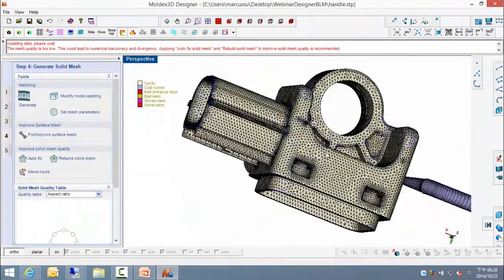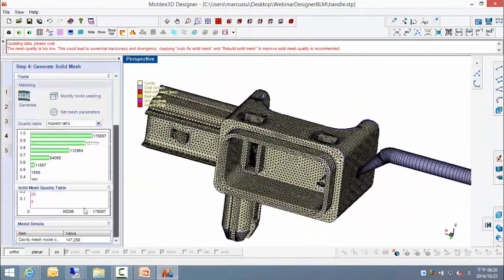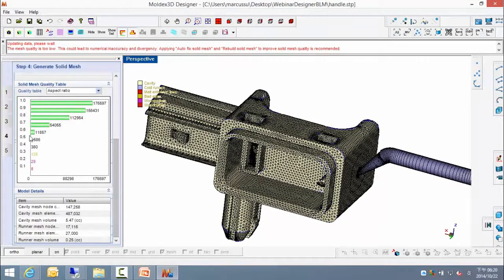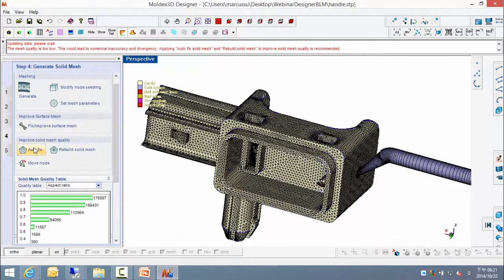So, the software returns a message that the quality of our BLM is too low and we have to fix it. And from the quality table, you can see the aspect ratio, orthogonality and smoothness. All the numbers in red indicate the elements that need to be fixed. To fix them, we have two tools, the Alpha Fix and the Rebuild Solid Mesh. We will use the Alpha Fix first. Highlighted here, you can see all the elements that will be fixed with this tool.